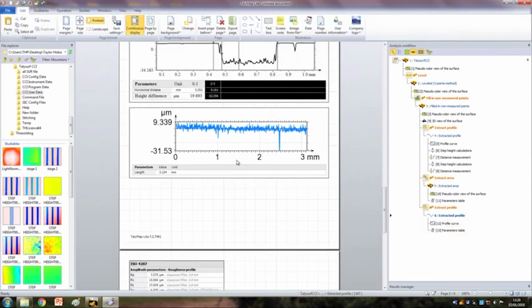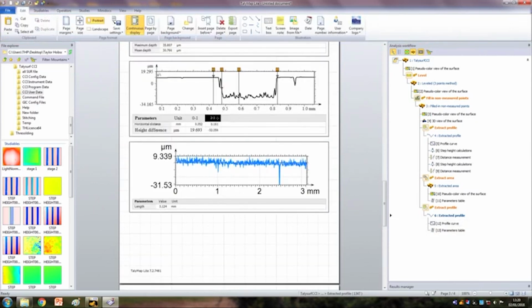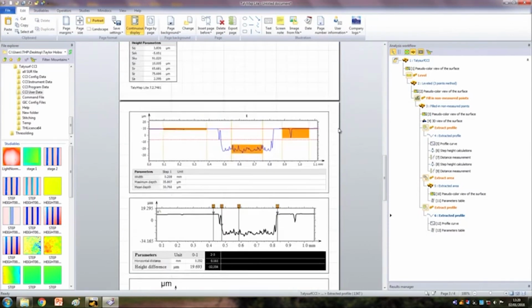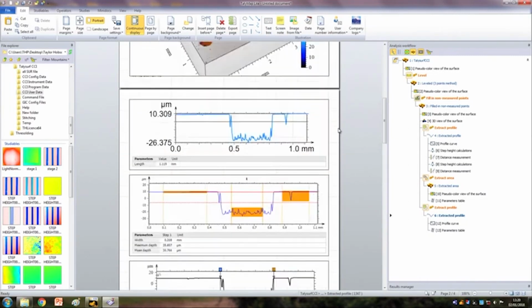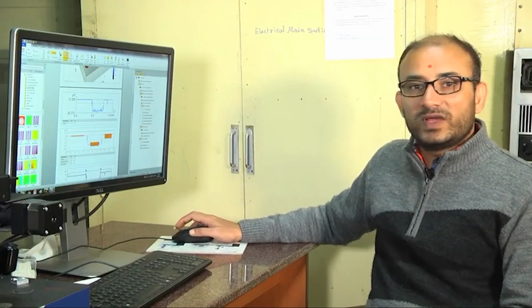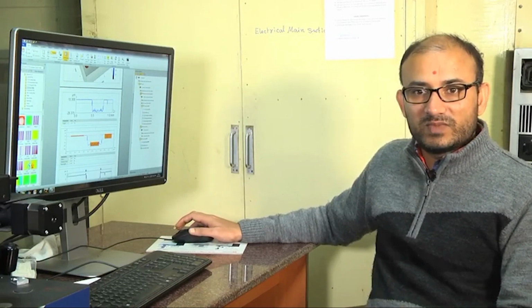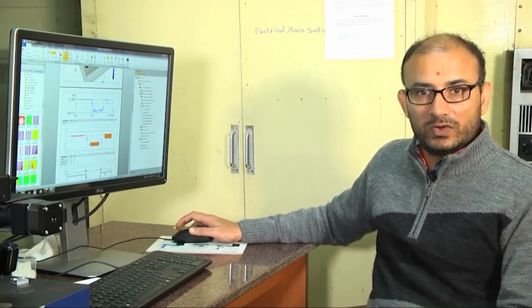So you can do different kinds of things here: the measurement of area, measurement of length, width, surface roughness measurement, all the things are possible with this instrument. So this is all about the measurement of micro features by a 3D measurement using non-contact methods.